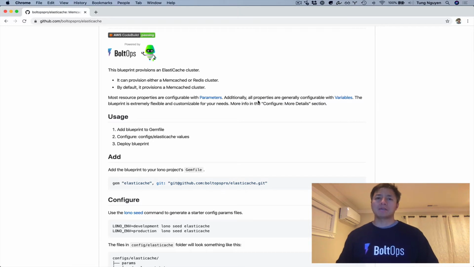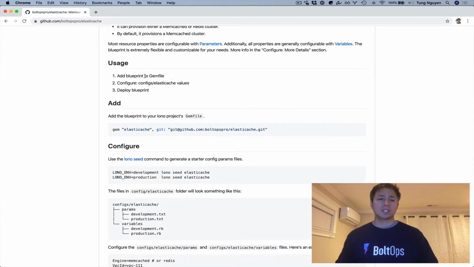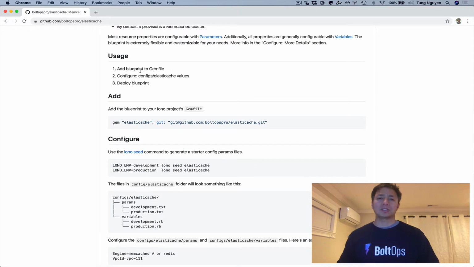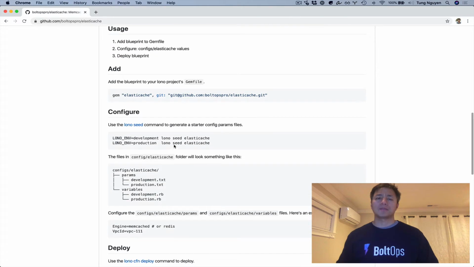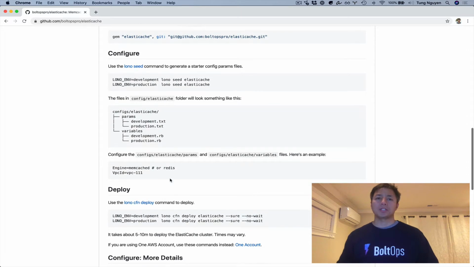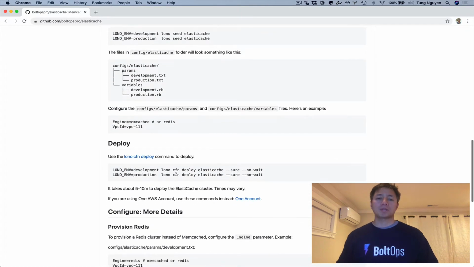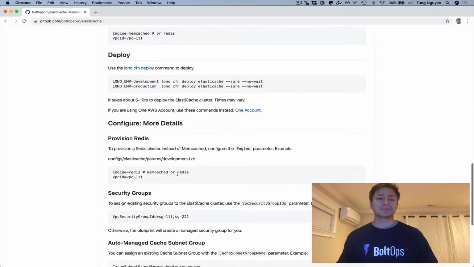And additionally, if you can't configure via parameters, you can always configure it with variables. So it's pretty flexible. The usage here is you just add the blueprint to your gem file via this one line right here. Then you configure the config values by running lono seed. Here's some examples, some configurations right there. And then you deploy. That's pretty much it. I'm just going to deploy to one environment for the sake of this demo.